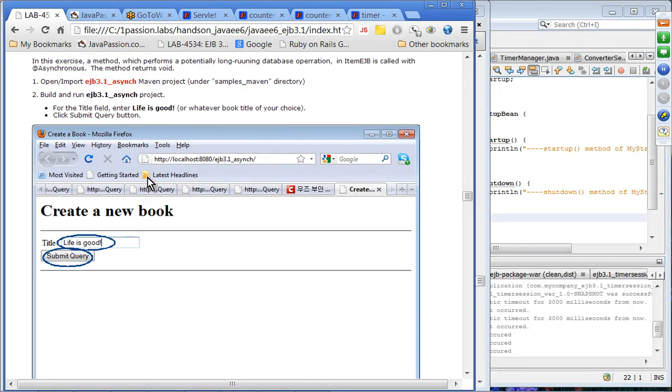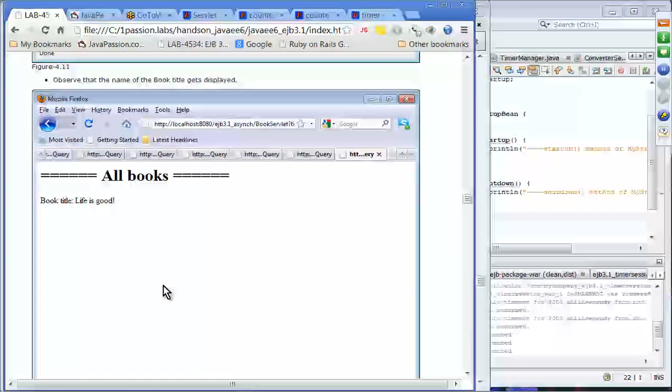We're going to try the EJB 3.1 async Maven project. In this application, we are just going to call it and forget about it. It's going to perform a JDBC operation. When you enter the title of a book, it's going to save that book into a books database table. That's going to take a long time. So this application is a little bit of a kludge.